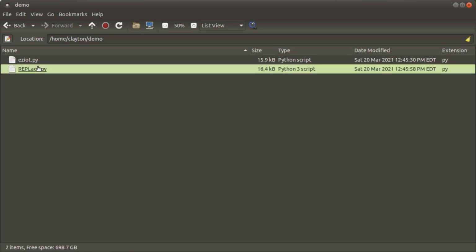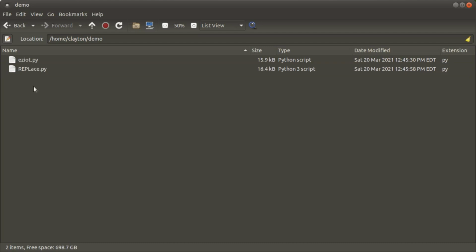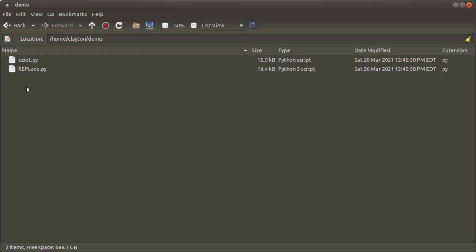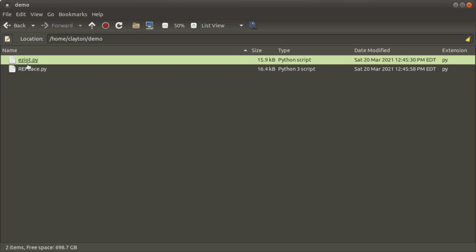Okay, so we'll use this one, REPL-A's, when we load to the ESP32, but right now we're on the desktop and we're just going to use easyIoT.py, that's the software development kit, the SDK. We're going to use this with Python on the desktop.